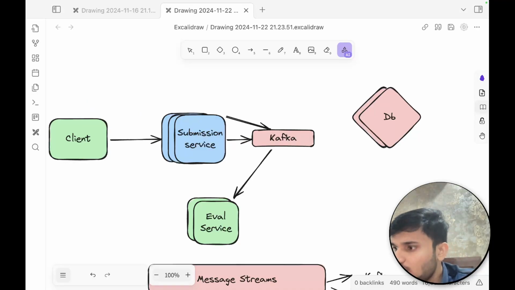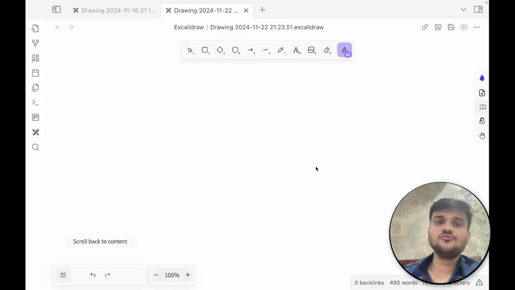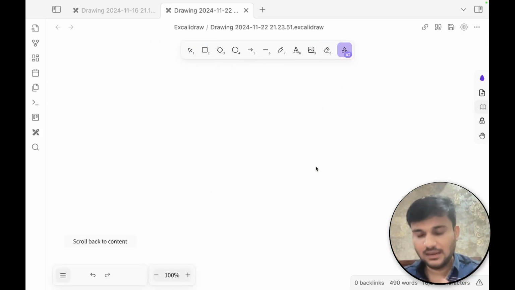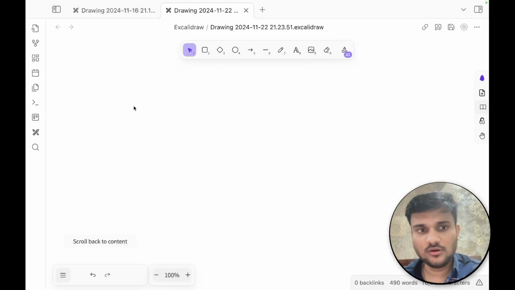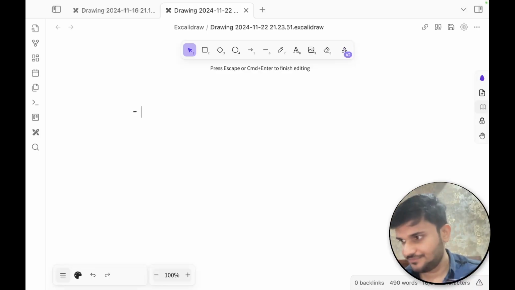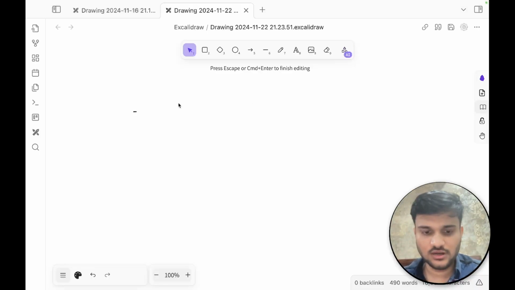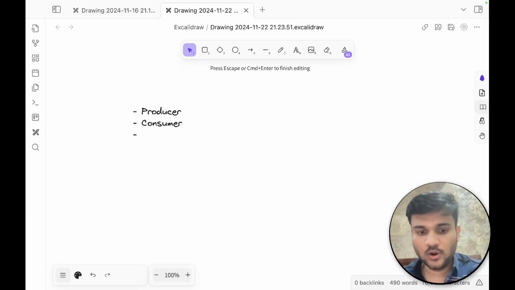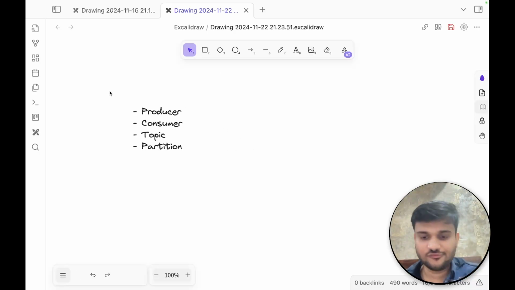Now let's start talking about how exactly Kafka handles things altogether. If you want to understand Kafka, I'll also be doing a small demo in front of you. There are a couple of terms that you first of all need to clear in your head. One term is producer, one term is consumer, one term is topic, one term is partition. These are the four most important terms that you have to understand.